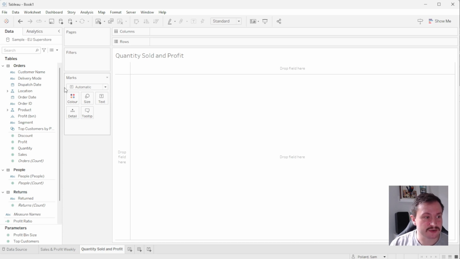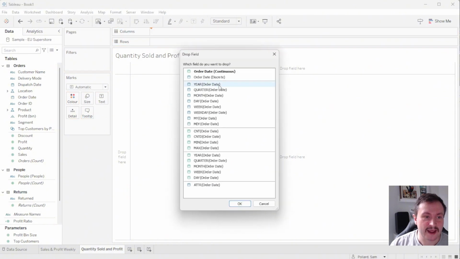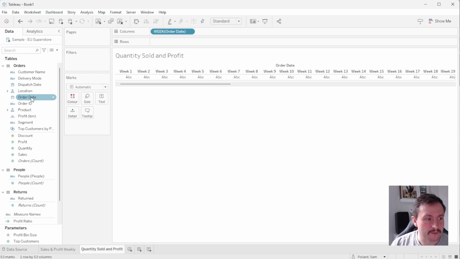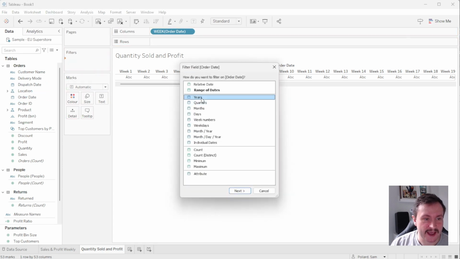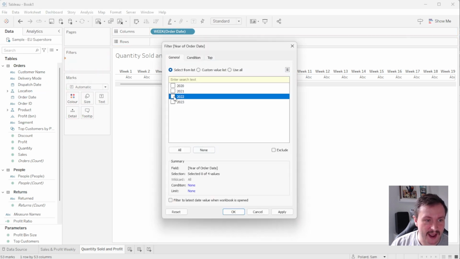So the first thing I'm going to do is bring in my order date. I'm going to right click and bring it in, and that allows me to very quickly pick at what level I want to show this date. And I'm going to show this as weeks here. And then I'm going to bring in my order date up into filters, and I'm just going to filter this down to have a look at 2022.